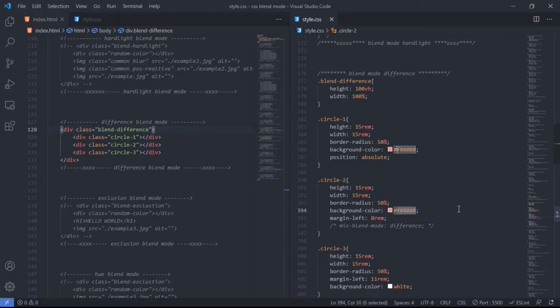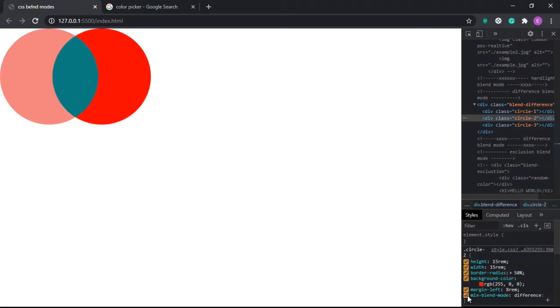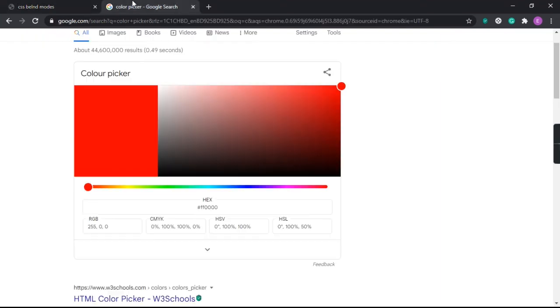And now if I change the color of one of those circles, and now if I change this blend mode to difference, have a look at it, this color gets changed. And now let's copy the hex code of these intersected colors, and now if I paste it here, notice the RGB value of this color.